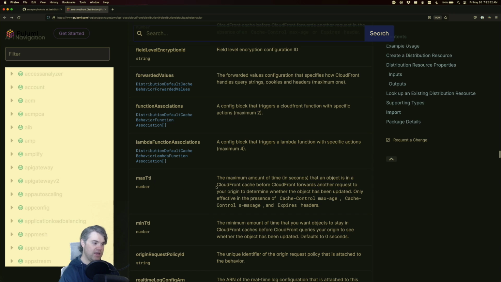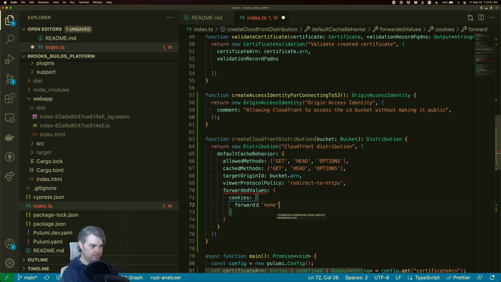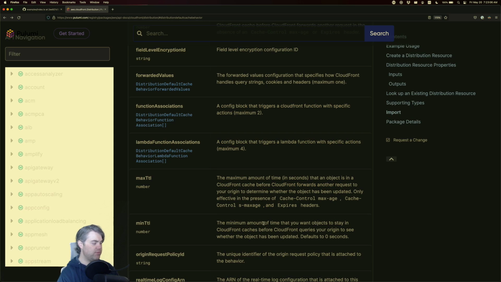Then we have max time to live. The max amount of time in seconds an object is in the CloudFront cache. And then min defaults to 0 seconds. So I don't need to set the min, that's already set to what they have. 10 minutes is interesting. So we can do that. I'll keep their values for right now, but it's fairly easy, obviously, for us to change this.